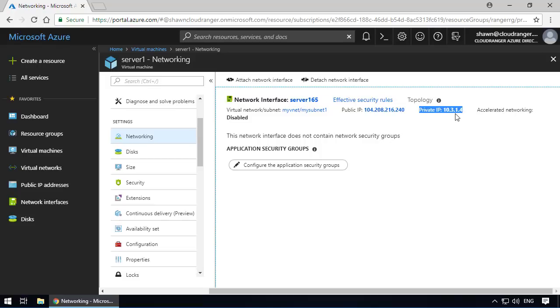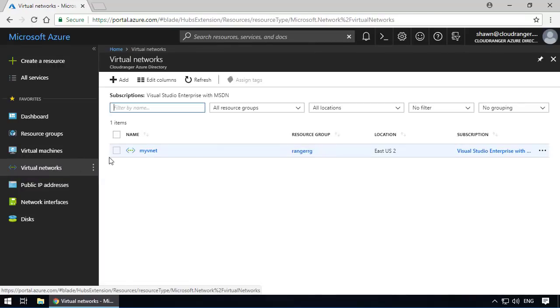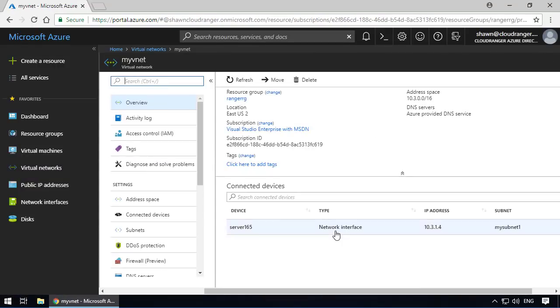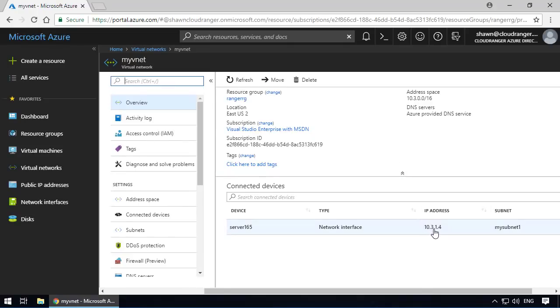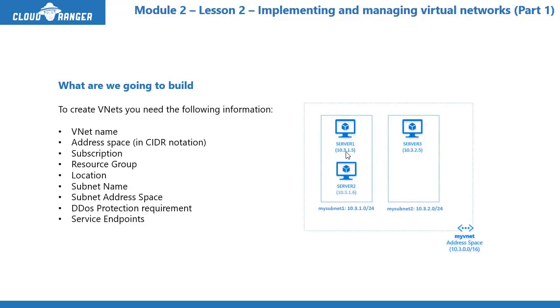Now let's look at something over here. If we go to virtual networks and we go to my VNet, you can see connected devices over here. You can see that there is a network interface that was connected to this virtual network with this IP address 10.3.1.4, and it's located in my subnet 1. That means there is something active on this virtual network. So essentially this network was created, this subnet is actually registering this server over here. Now, if you are looking carefully, the IP address is 10.3.1.4, but I have put over here 10.3.1.5.